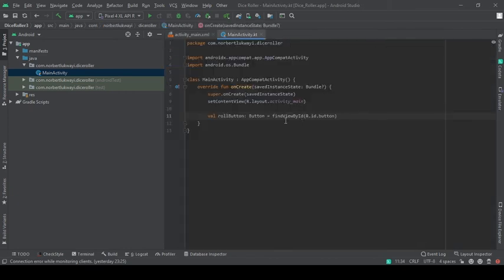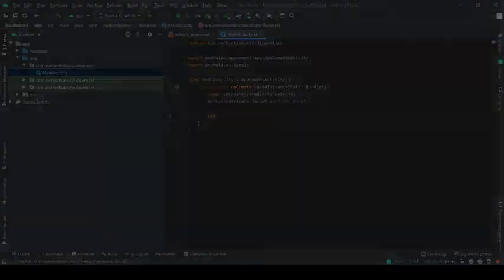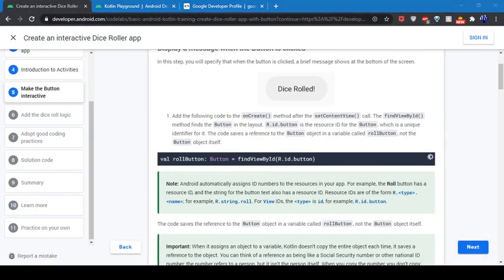All right, so we want to now find that button. So I am just going to type that in instead. So we're going to create a new variable called val role button. You do need to store each of your elements in variables, and it is of type button. Again, the colon denotes a button.